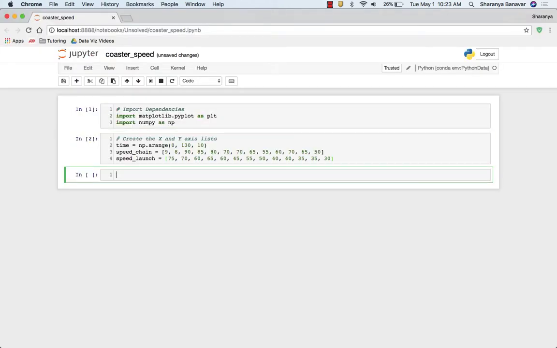So we've created a np.arange, that's a NumPy range, that goes from 0 to 130 every 10 steps. So 0, 10, 20, etc. And we chose 130 because we know that each of the coasters are 120 seconds long. And we chose 10 as the step because each of these speeds for the roller coasters are measured every 10 seconds. Next up, I'm going to plot the charts and apply some styling.